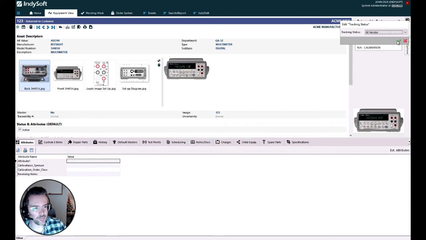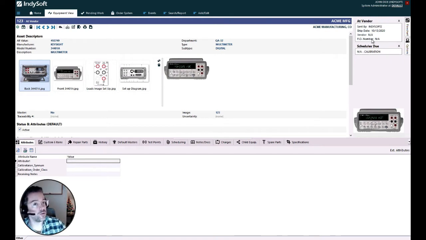At the same time, when it's at vendor, I have a very different set of fields. Who sent it? When was it shipped? What vendor is it at? What's the PO number on that? Maybe you generated a purchase order for that particular vendor already and you want that stored there, and to very quickly see what it is.